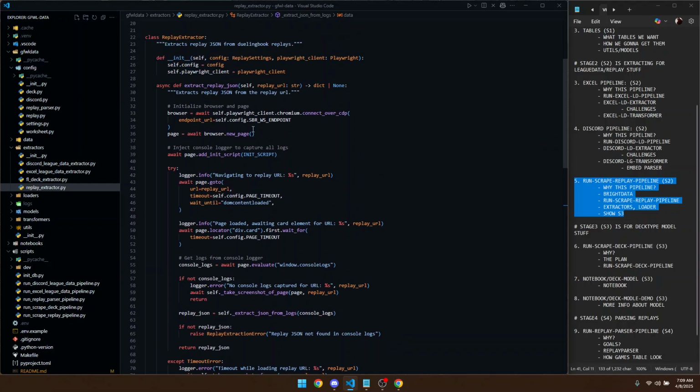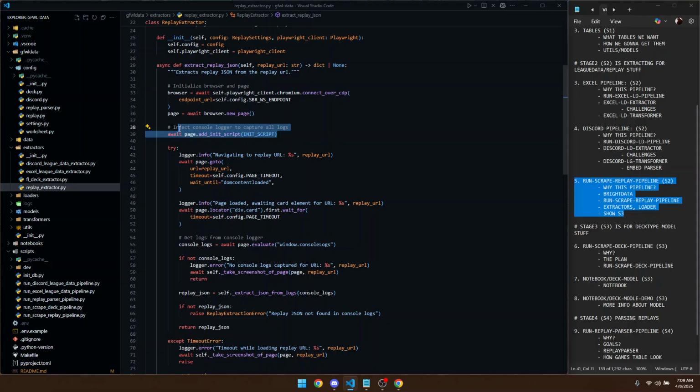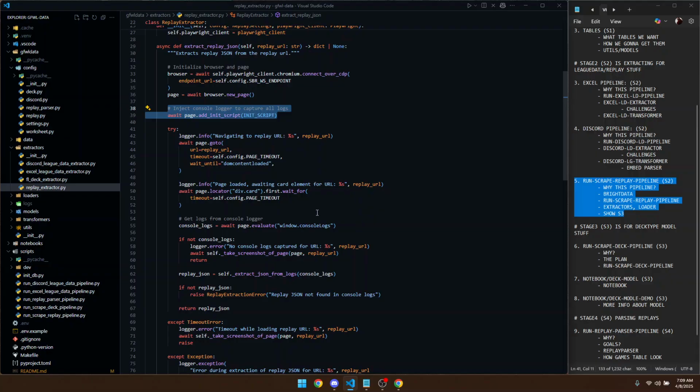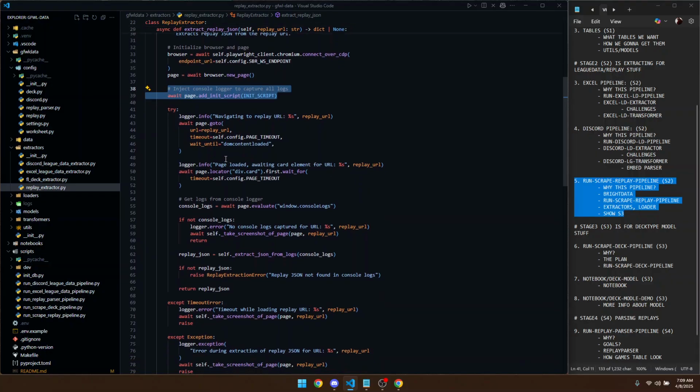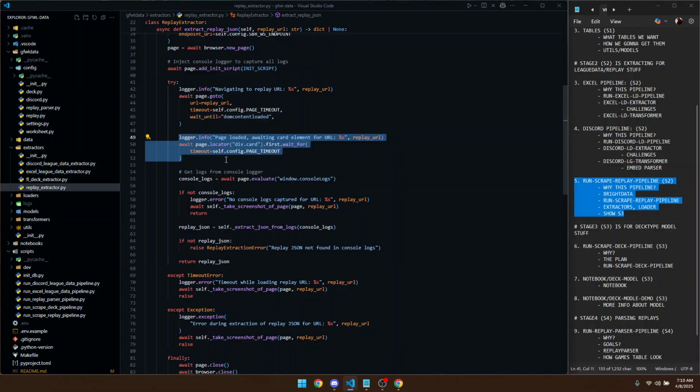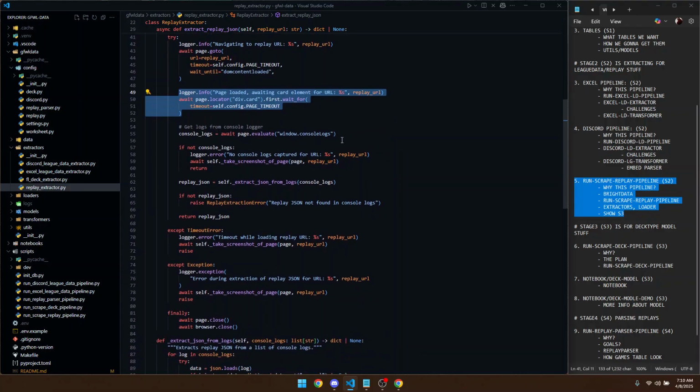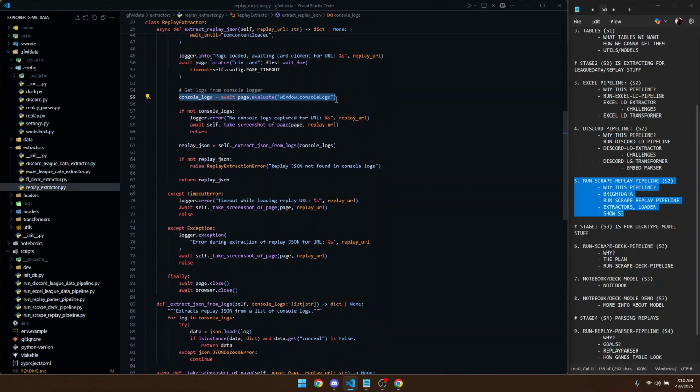What I did was I initialized the browser and the page. I connected to Bright Data, and then I added this script which overwrites the console.log function so that it's being stored in a global array. Then I go to the replay URL and wait for Bright Data to do its thing. Once this thing is bypassed and everything is good to go, I pull in the logs from the array. Once I have the list of logs, I try to find which message has the replay JSON, and then I extract that. Cool.